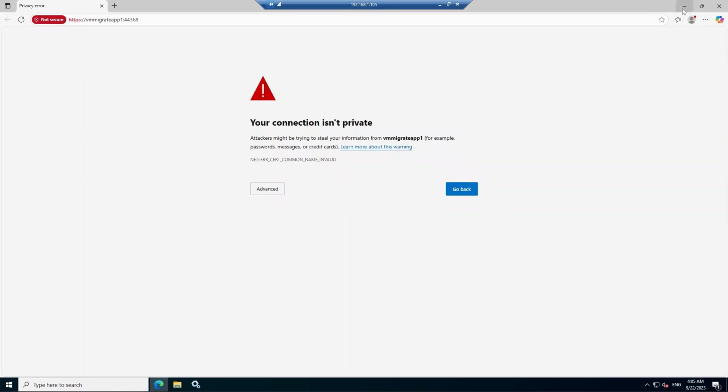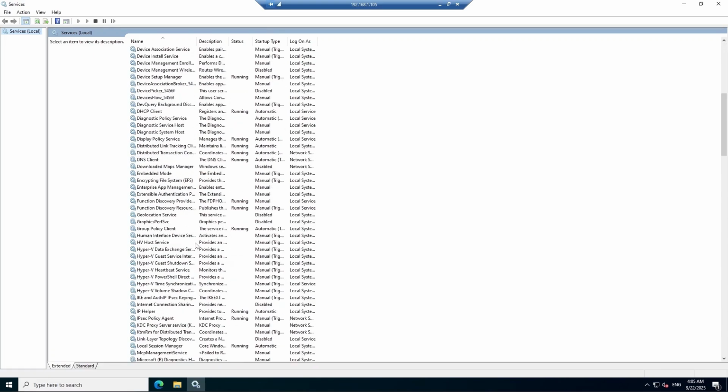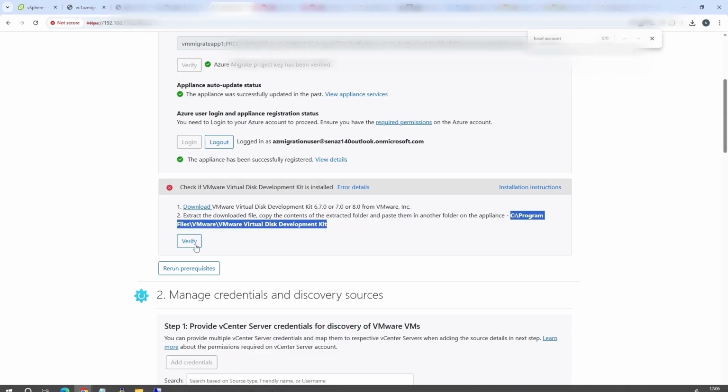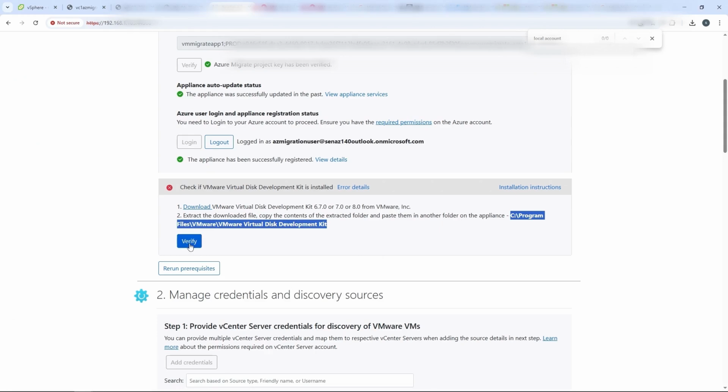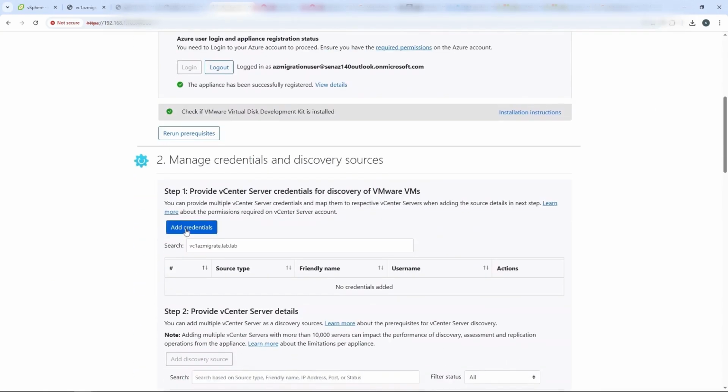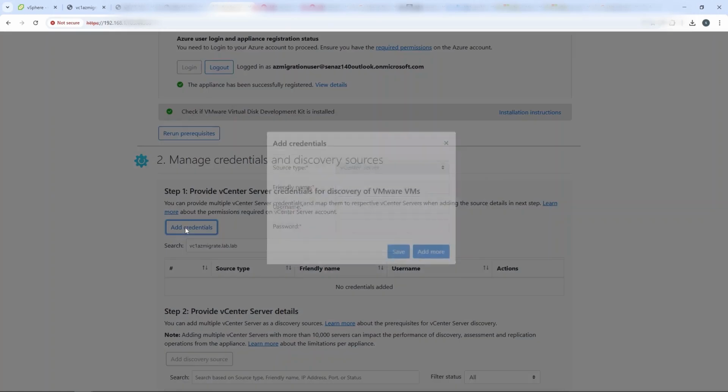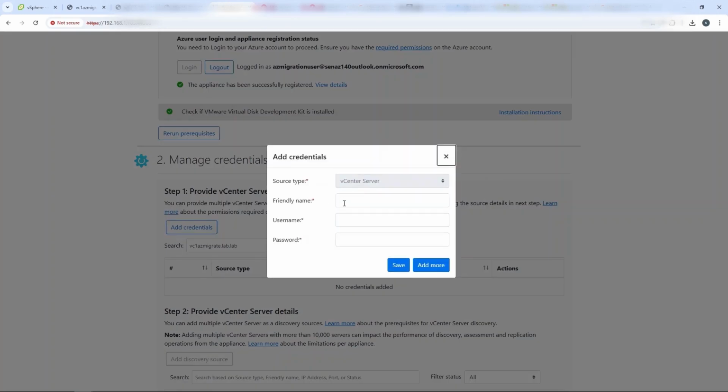Now return to the Azure Migrate Appliance Setup portal and click Verify again. The validation should now show a green check mark confirming that the VMware Virtual Disk Development Kit is successfully installed. Next, move to the Manage Credentials section. Here provide your vCenter server credentials. Follow the video to add and validate the connection. The vCenter service account used here must have the specific permissions listed in the video.